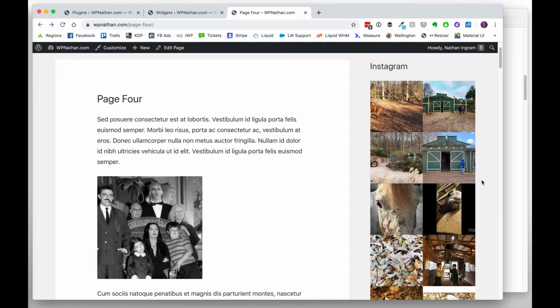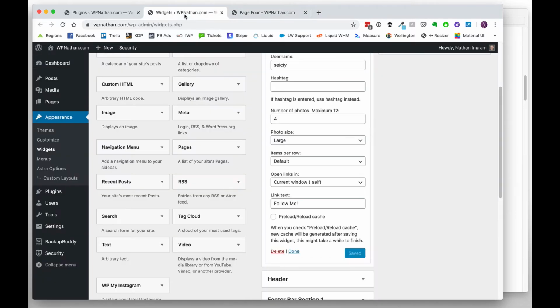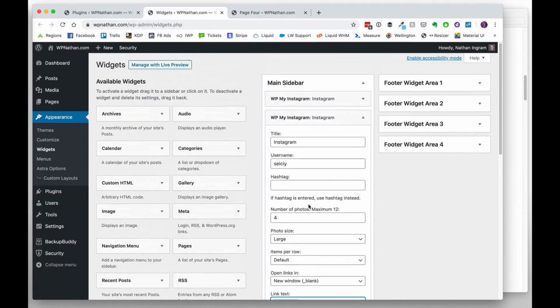Ben is asking, does it have a gallery slider? Nope, this is very, very basic. You can set how many pictures, what size they are, how many per row. Do we go to a new window or a self? And do we want a link at the bottom? You can change the title. That's about it. Now, by the way, you can also just search by a hashtag. Let's do hashtag WordPress and see what happens.